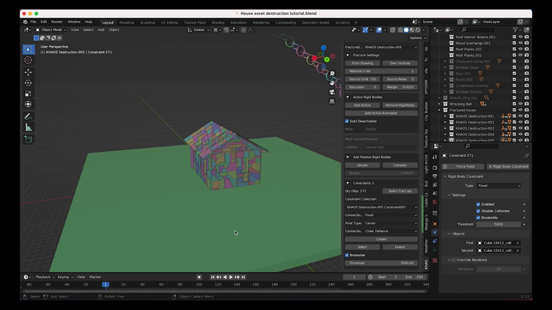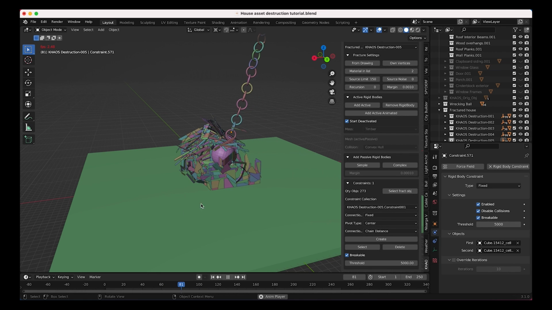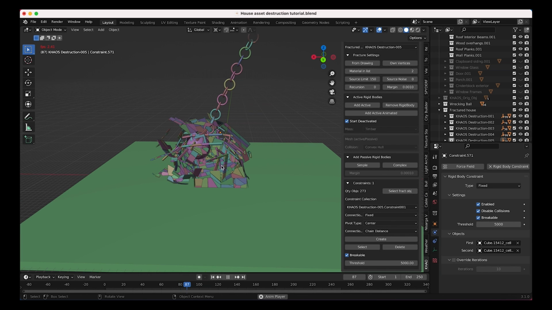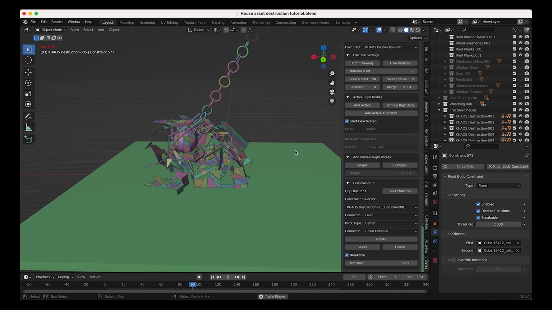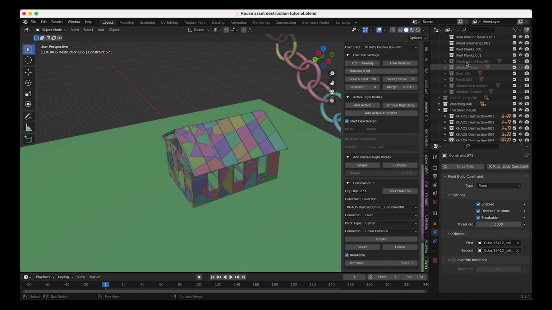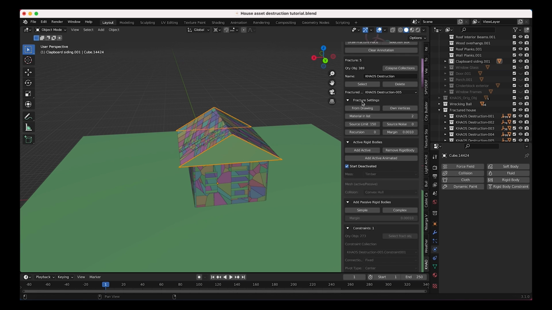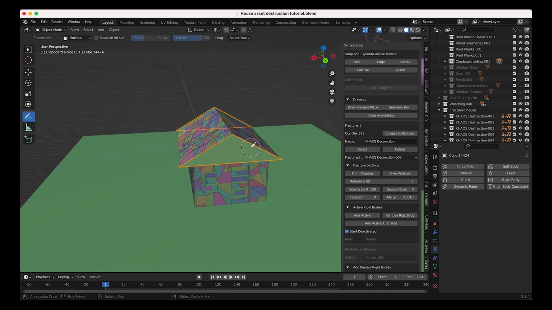And let's just double check our simulation once again. Play through it here. All right, so this is looking pretty cool. So we'll go with this. Let's continue. Next, we'll do our clapboard siding here. So add this collection. This guy right here, same thing. We'll do draw fracture place. Mostly want to draw it where that wrecking ball is coming through.